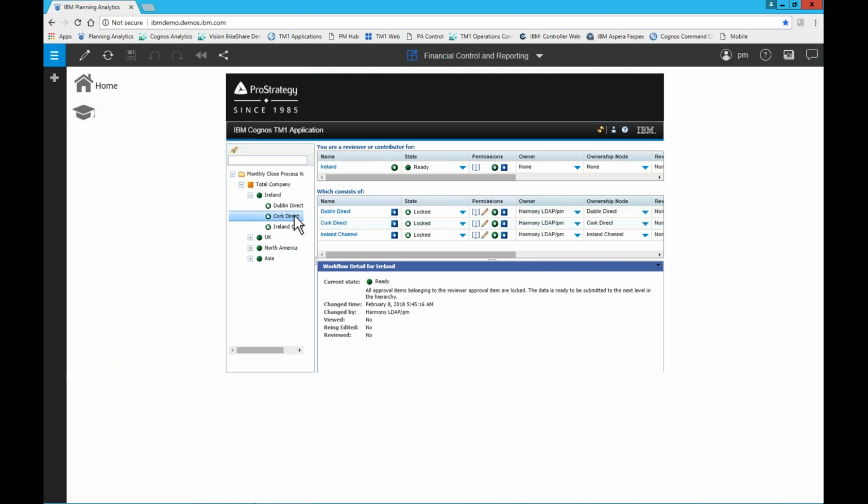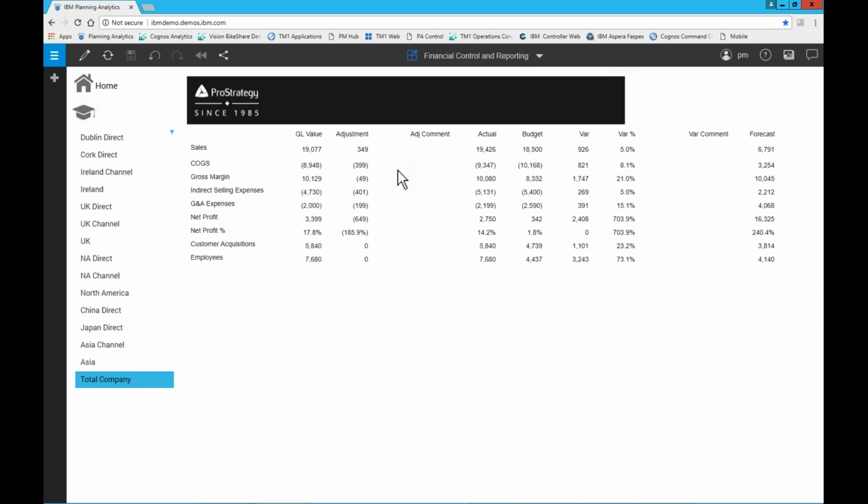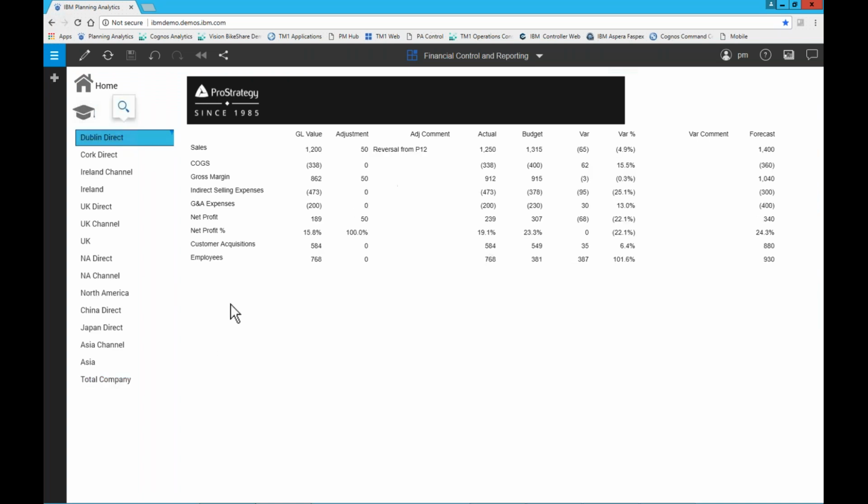Okay, so now that all of my units have submitted, I do want to do a bit of reporting and analysis on the data. And as you have seen, I can show that very quickly here. As you saw earlier, any changes that I make are automatically reflected throughout the system. So if I look at this report, which is showing all of my companies, and filter it on Dublin Direct, then my adjustment and my comment is coming through. And this is one of the key ways that helps us with this concept of a fast close.